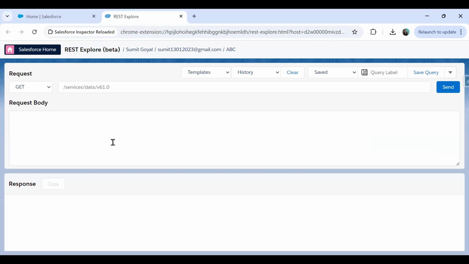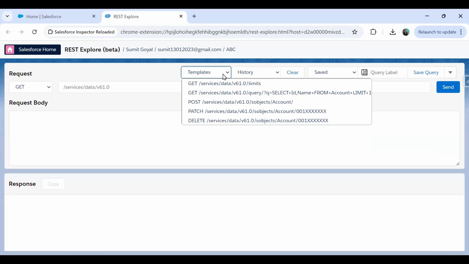The best part about this Salesforce Inspector Reloaded is that it gives you templates, existing templates, which you do not get in other tools. There we have to write the code, write the complete queries, but here we are getting the templates. For example, I just want to fetch the records. I want to make queries.